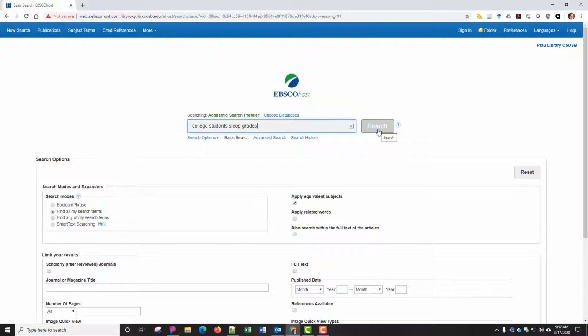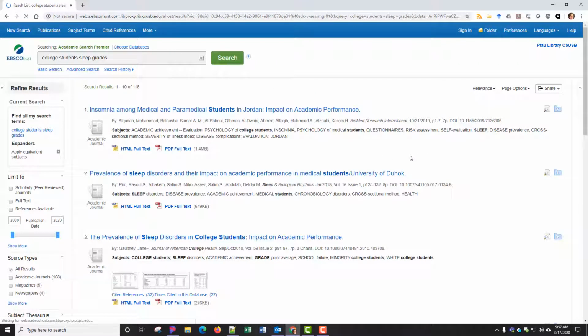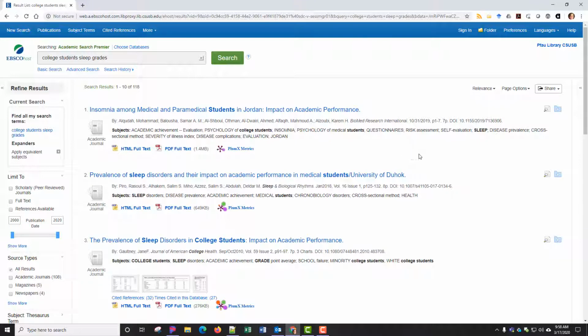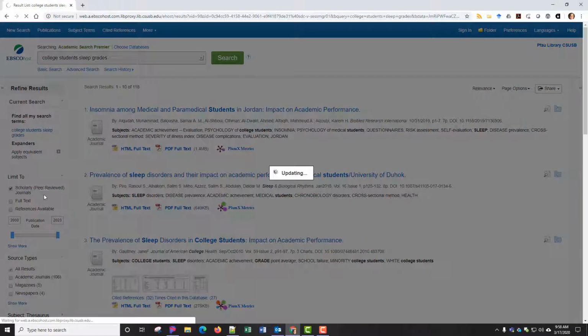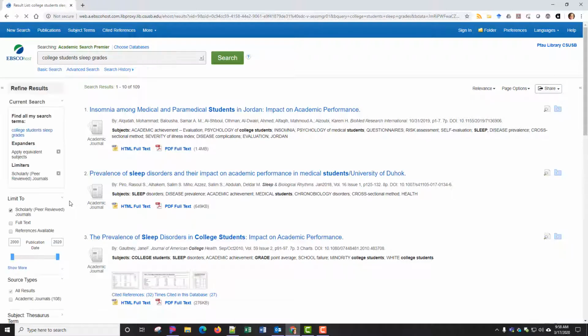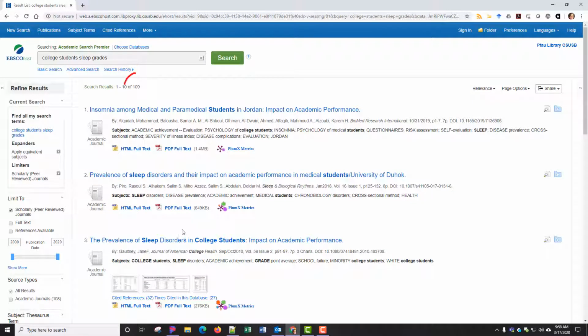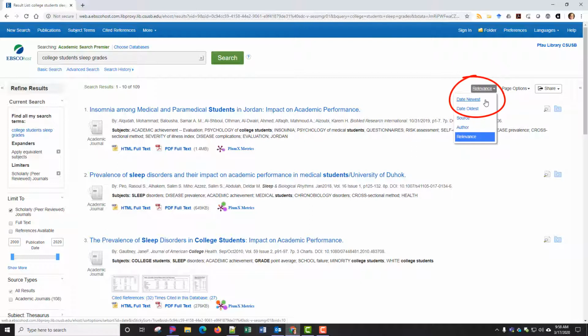By default, EBSCOhost looks for all of the words that I type. Notice that EBSCOhost gives me the option to limit my results to scholarly or peer-reviewed journals only, because this is a requirement on many assignments. Now I have 109 results. They're in order by relevance, but I can change that if I want. Date Newest sorts the most recent articles first.